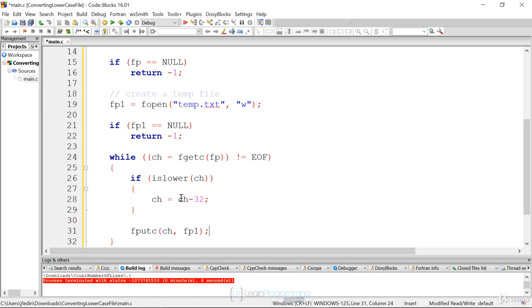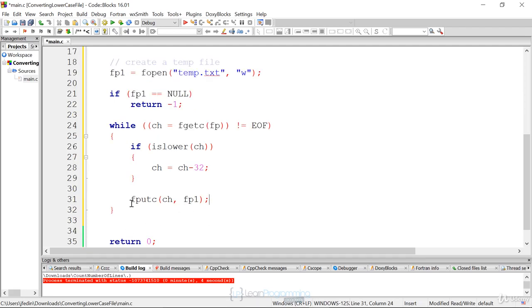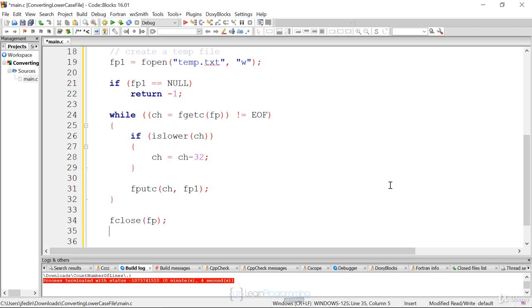And if it's lowercase, I'm converting it to uppercase and then writing it. So the end of this while loop is I have a temp file that contains all the characters from the test.txt with uppercase letters. And so I'm done with both of those files, reading and writing. So I can say fclose fp and fclose fp1.